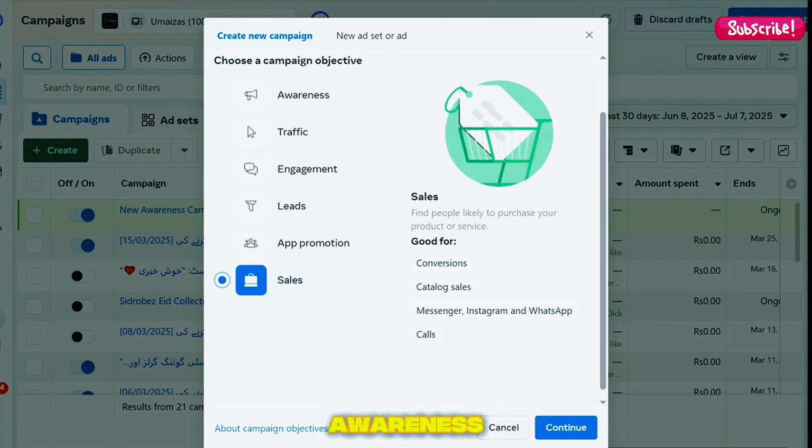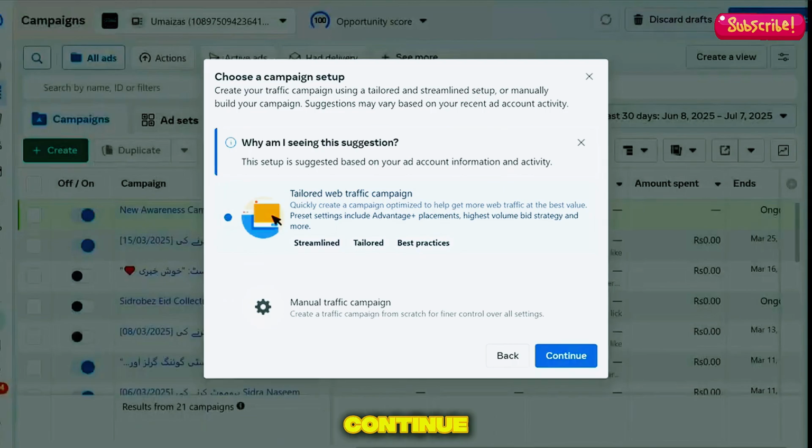You can also run awareness, engagement, or leads ads, but if it's a new brand, you should first run a traffic campaign and then move to sales. If it's a real estate business or any client's business that needs leads, they should also first run traffic and then leads. So this is how you can proceed. Here, today we will run a traffic ad. I'll click on continue.